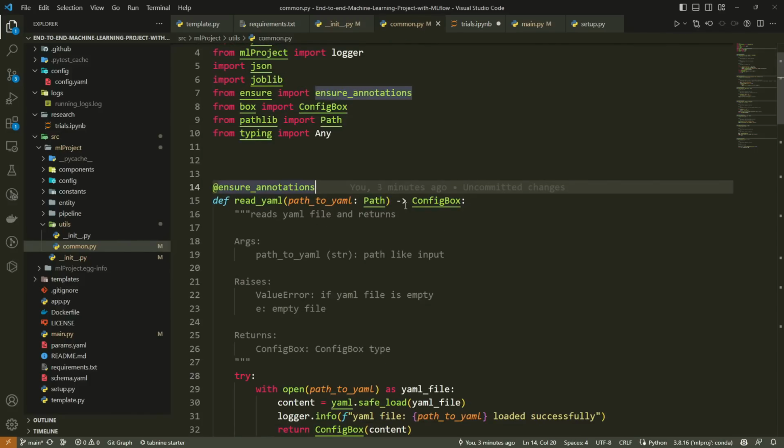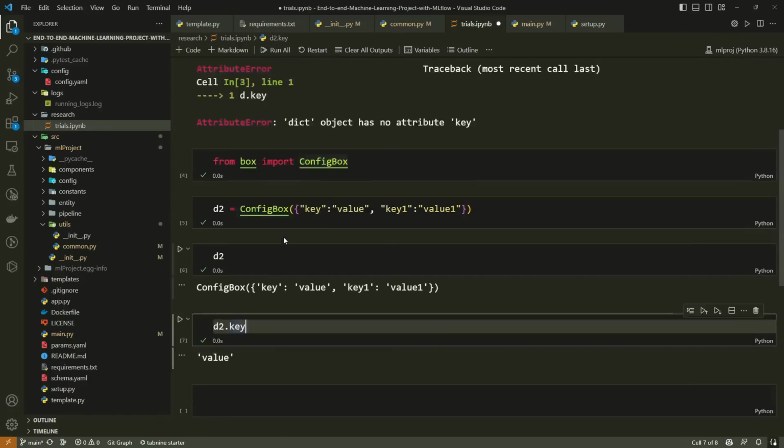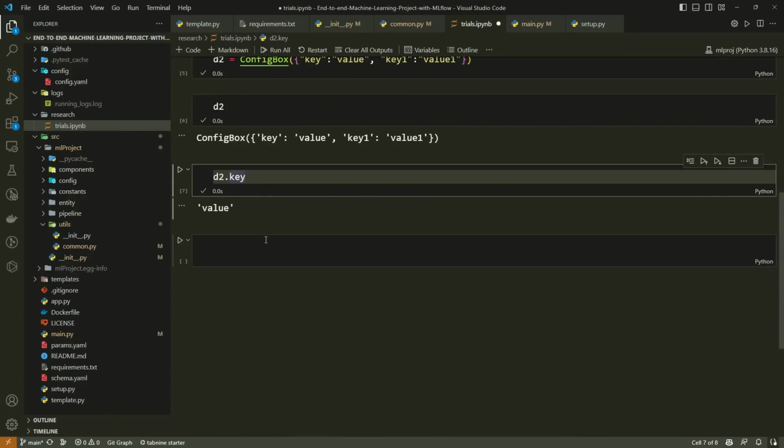Everywhere, as you can see, whenever I was reading this YAML file, I'm returning a ConfigBox type output, so that I can access those values using the key name only, instead of giving them inside the list. That is why I'm using ConfigBox. I think this should be clear.